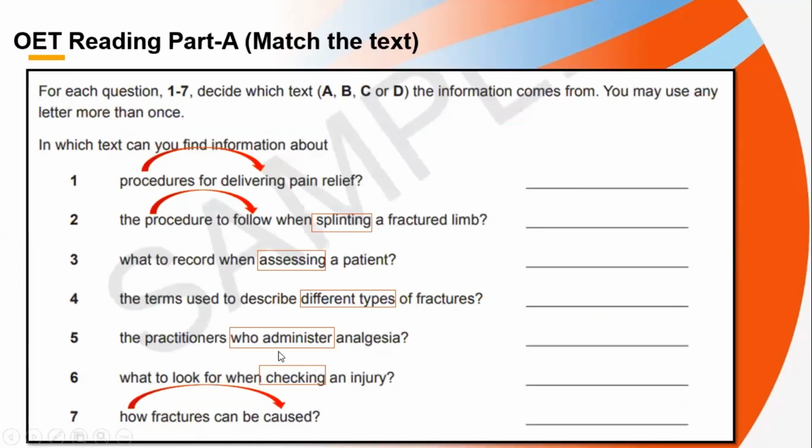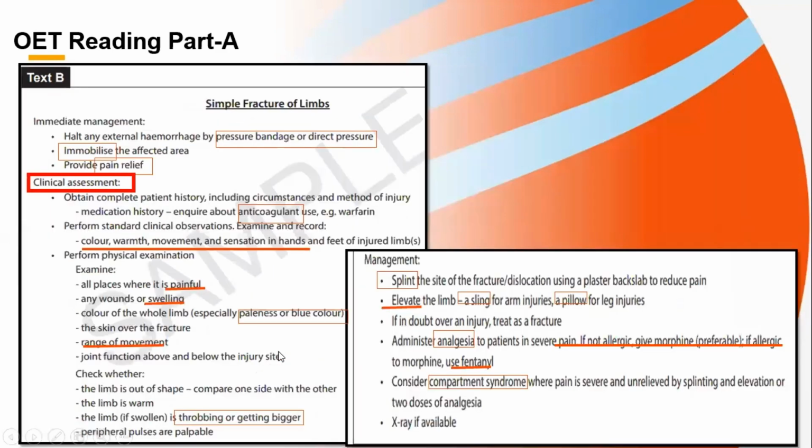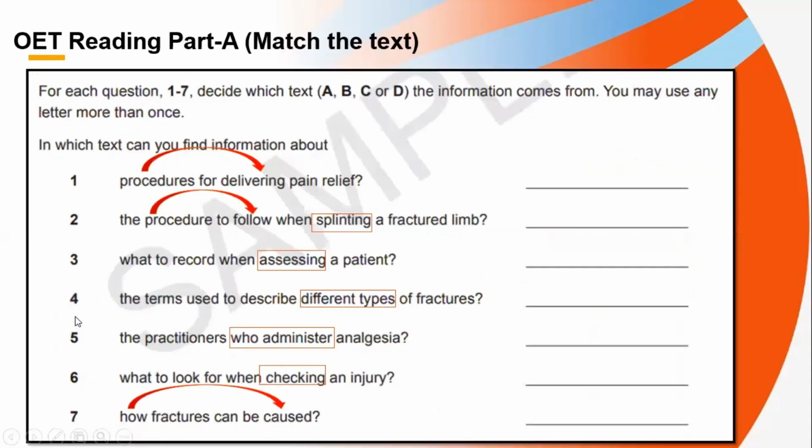And what to look for when checking an injury? So you remember, let's say, checking meant it was in the check whether part, B. Yes, you're right. And how can a fracture be caused? So question number 7 should be, yes, it's A. So basically, if you have skimmed and scanned the paragraph, you can start with this approach and go for 1 to 7.